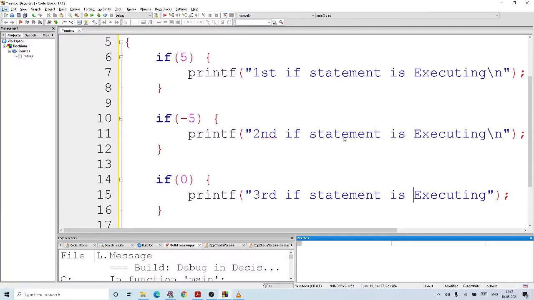Before we learn how to check a number is equal to another number, I want to show you something else. So what will be the output of this following program? If 5, print first if statement is executing. If -5, second if statement is executing. If 0, printf third statement is executing. So what will be the output of the following program?